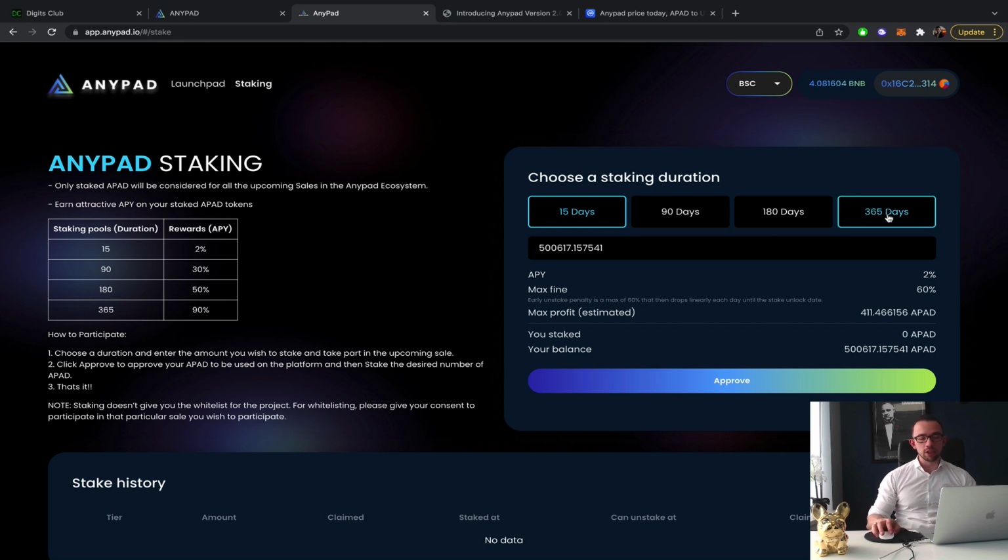But that's also the reason that I wouldn't lock it for any long significant amount of time, right? 90 days maximum, but I don't really feel that's worth it on a 30% APY, right? So I'm gonna go de-risk. I just want to stake it so I can get the allocation. 15 days it is for me. Then you click approve, you approve the transaction once the staking is open, and that's basically ready, good to go.